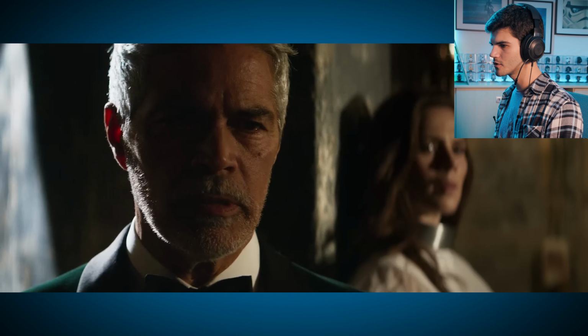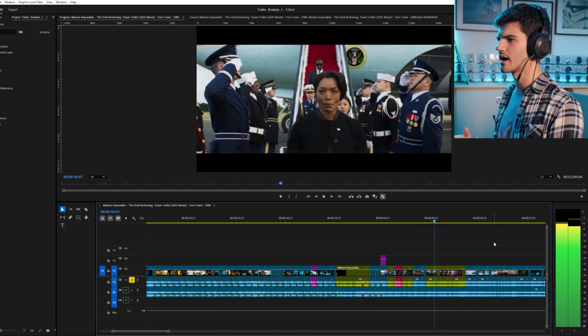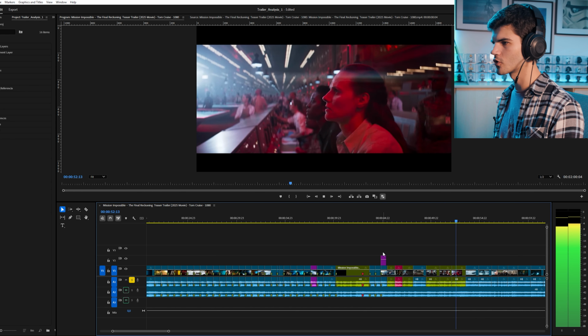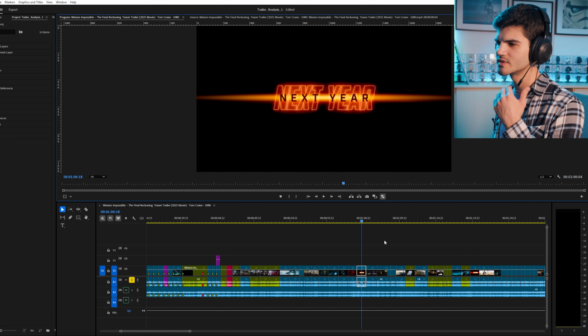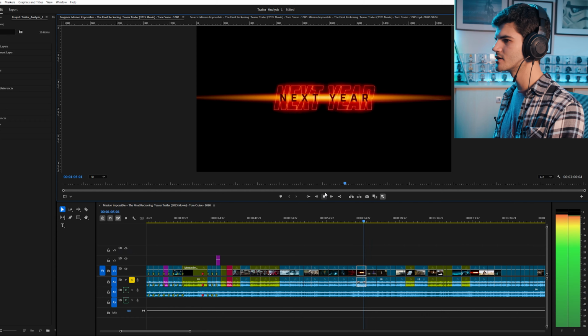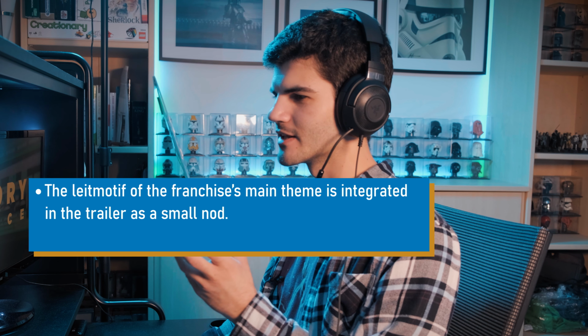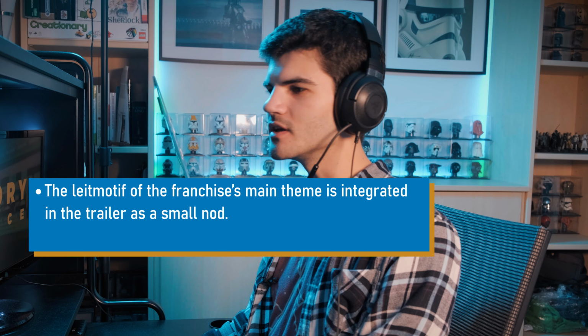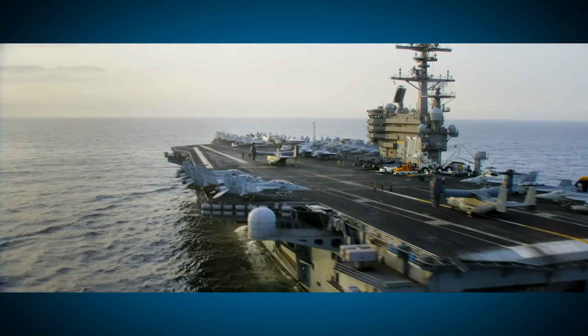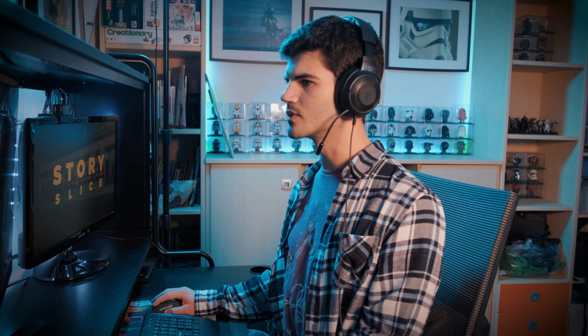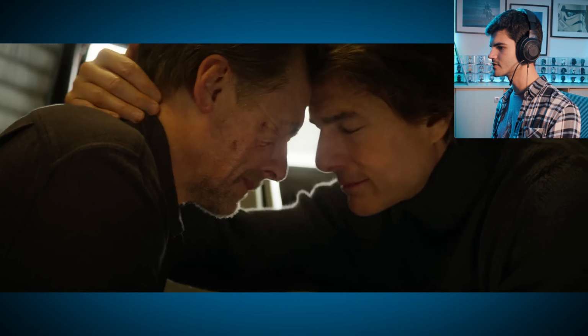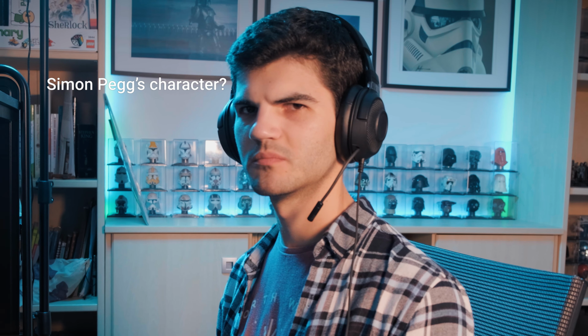We cut to logos. This is when the trailer slows down a little bit, focus more on the story, on the characters. That's when we start getting the copy next year. And the trailers for the Mission Impossible films always do this little nod to the main theme. That's the pattern, isn't it? And then there's this character moment with one of the side characters. Simon Pegg's character.